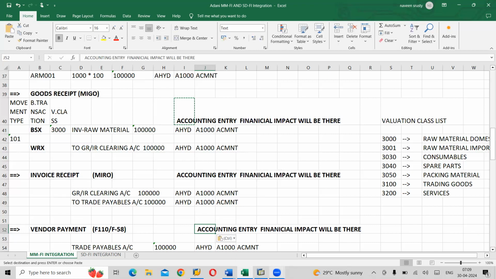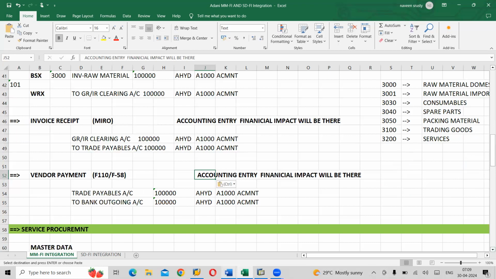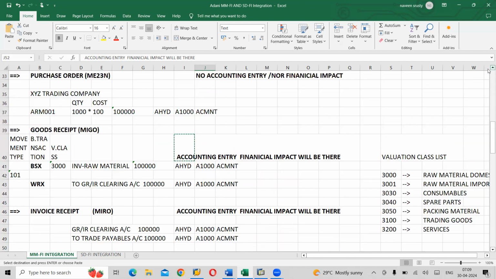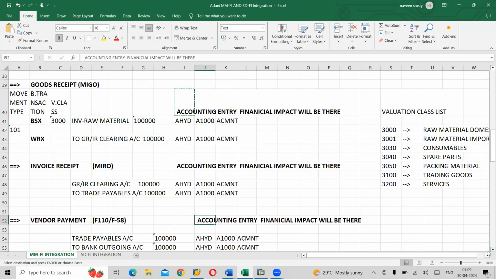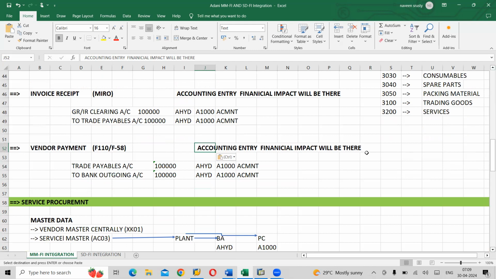Okay, next one. On the due date, if we receive a payment, the payment would be vendor payment F110 or F-58. The entry would be debit the receiver, that is nothing but your vendor account debited to bank outgoing account. So this is your procure to process cycle, P2P cycle. Any questions here? Any questions? No, no. Okay. Next one.